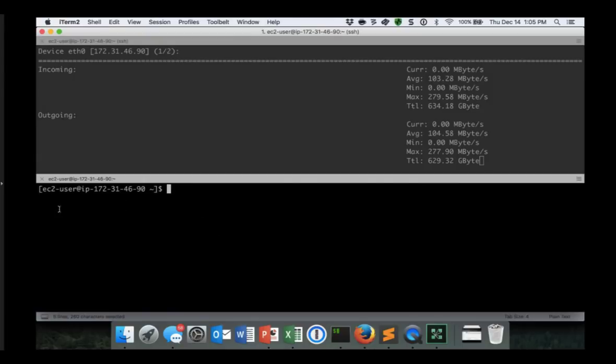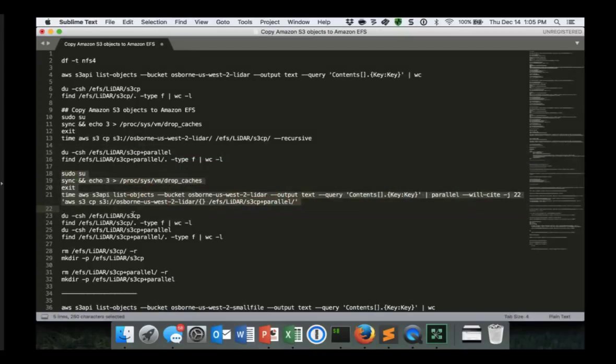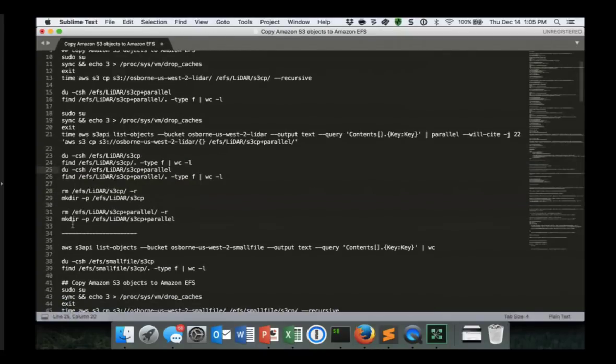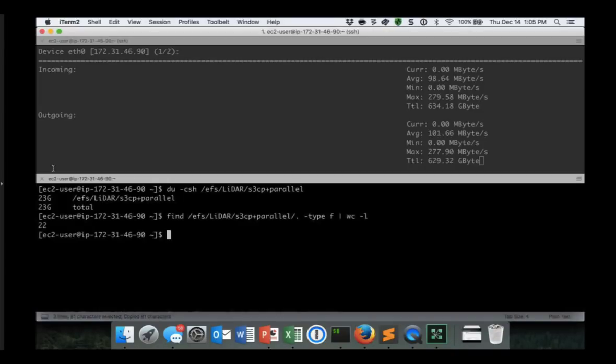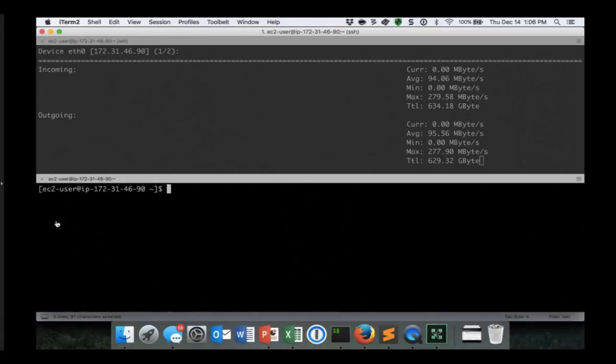So that's great if you have large files, but what happens if you have some smaller files? Let's go ahead and do a test using some small files. Oh, and let's just verify the size to make sure that we got all those files. This is the directory we copied into with S3 CP plus Parallel, and again, we have those 22 files or objects within our file system.